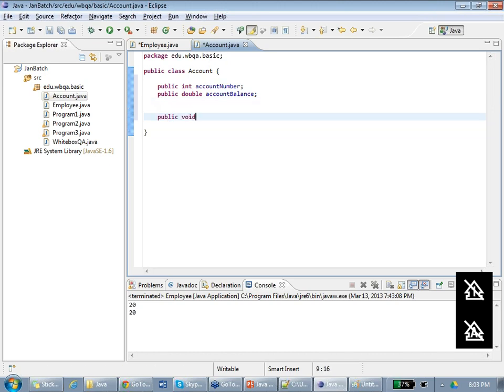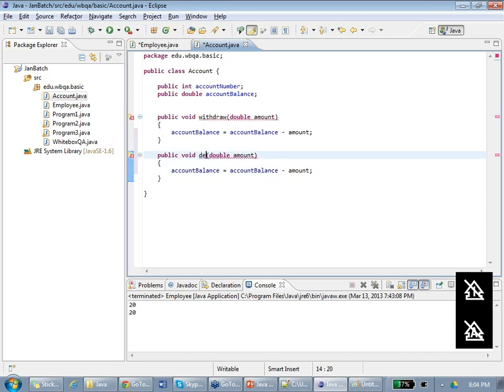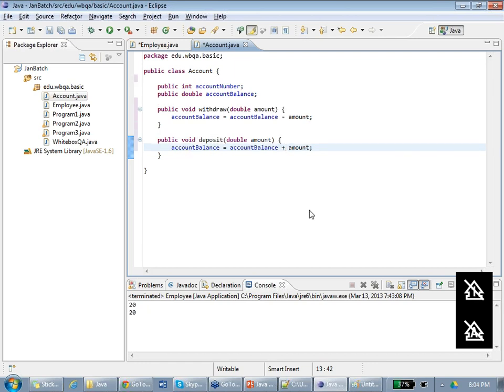For example, public void withdraw, int or double amount, and we'll say account balance is equal to account balance minus amount. Okay, this is deposit. Okay, this is plus. So you understood how we wrote the account class.